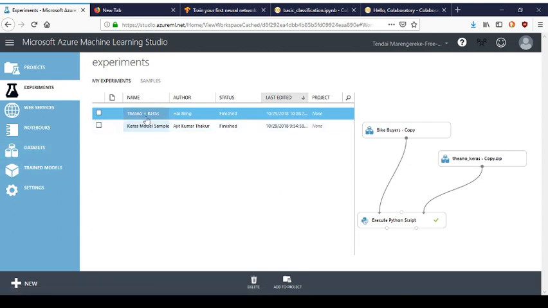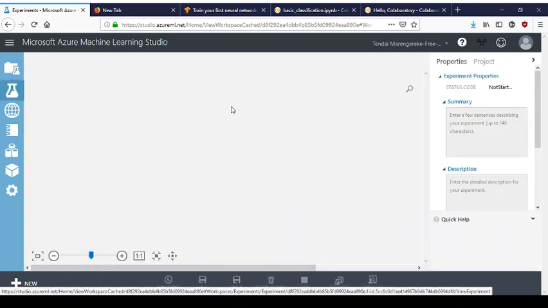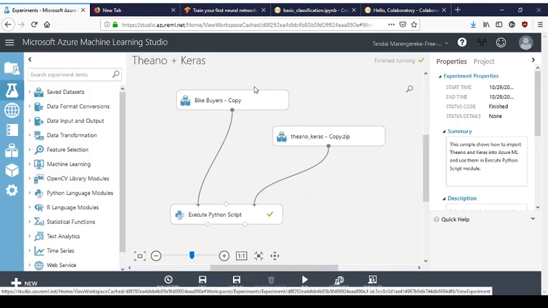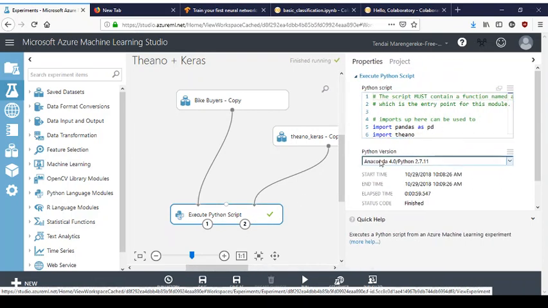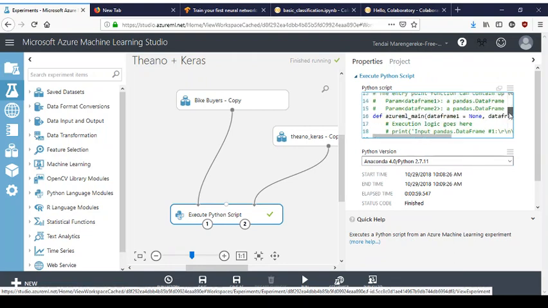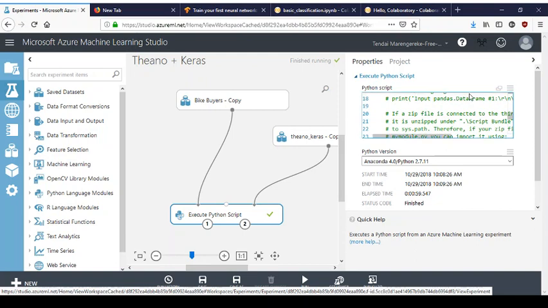This is an example of an experiment that you can have. In this case, we have bike buyer data, and then you want to use Theano and Keras to make predictions. I'm assuming it's a classification problem. I've taken this from their demonstration. This is not the same as a notebook. This is after you've done your coding in your notebook, and you have your script which is ready to run.